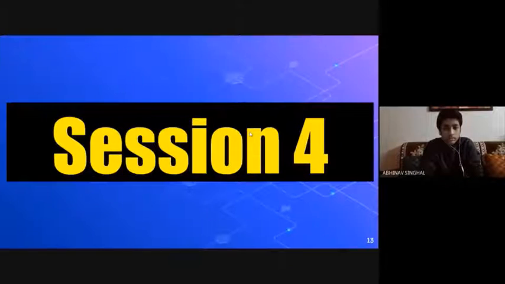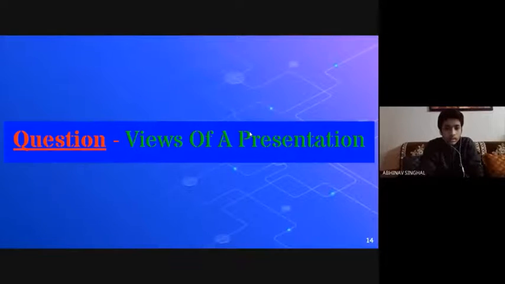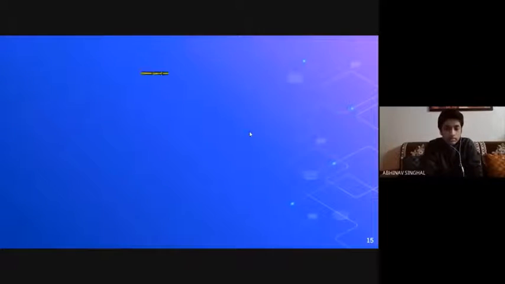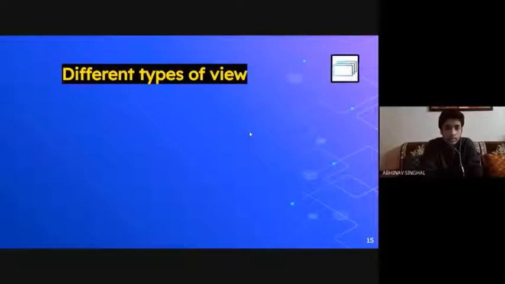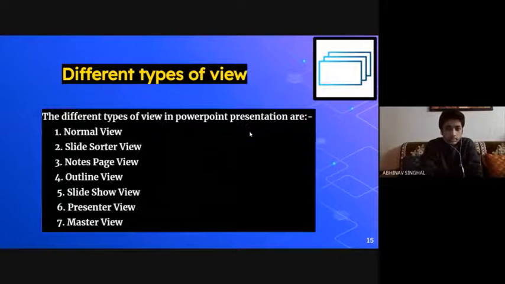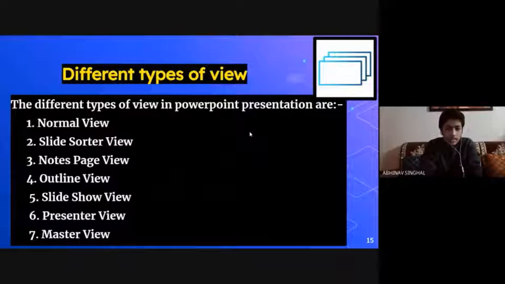Session 4. Views of a presentation. There are 7 views of a PowerPoint presentation. First, normal view. Second, slide sorter view. Third, notes page view. Fourth, outline view. Fifth, slideshow view. Sixth, presenter view. Seventh, master view.